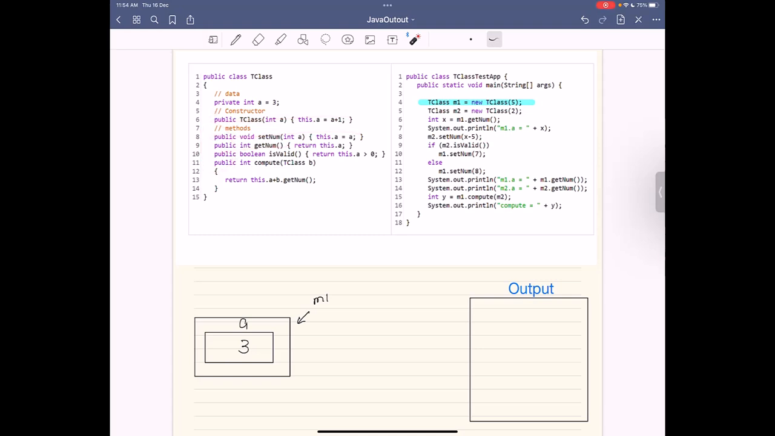So what will the constructor do? As we discussed before, it will add 1 to the input parameter, and the result will be saved into the local data, which is A. So what is the input parameter? It is 5. So 5 will be supplied to A. You add 1, it will be 6. So you save it into A. That means the current value of A inside M1 will change from 3 to 6.